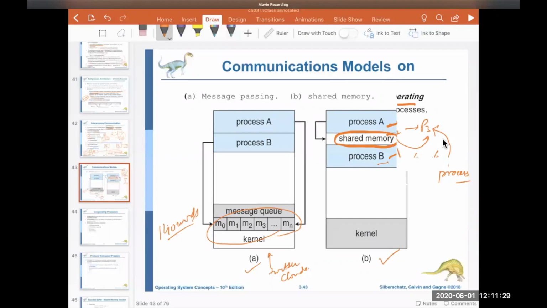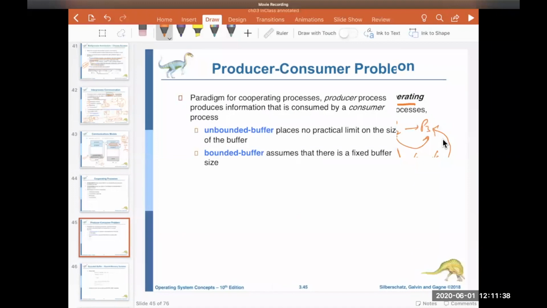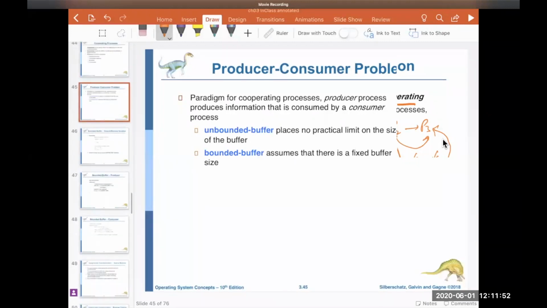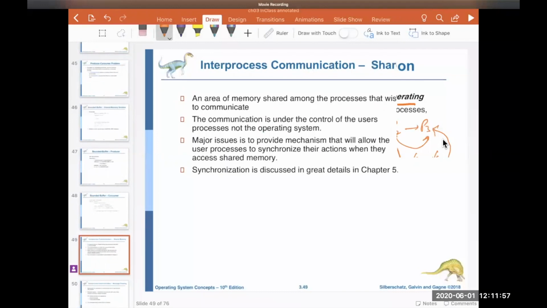Now for the shared memory model, we have a paradigm of the producer and the consumer process. The producer would produce the information, and then the consumer would take that information. If I talk about an area of shared memory among the processes that wish to communicate, the producer would create the information and put it into the shared area, and then the consumer would take the information from that area.